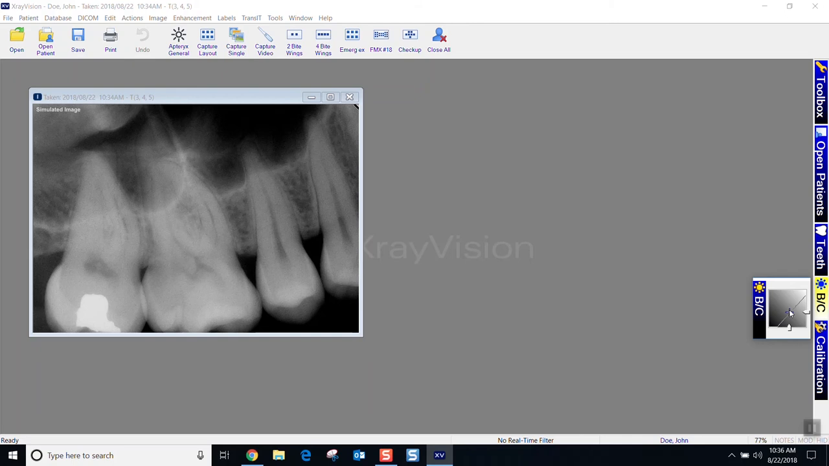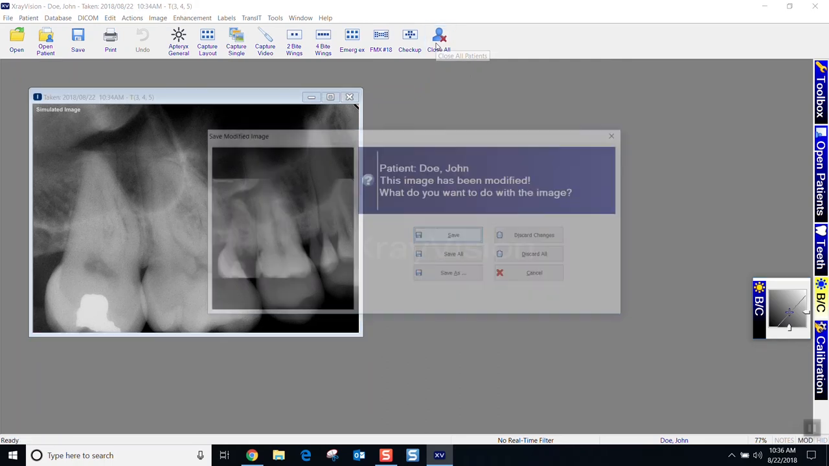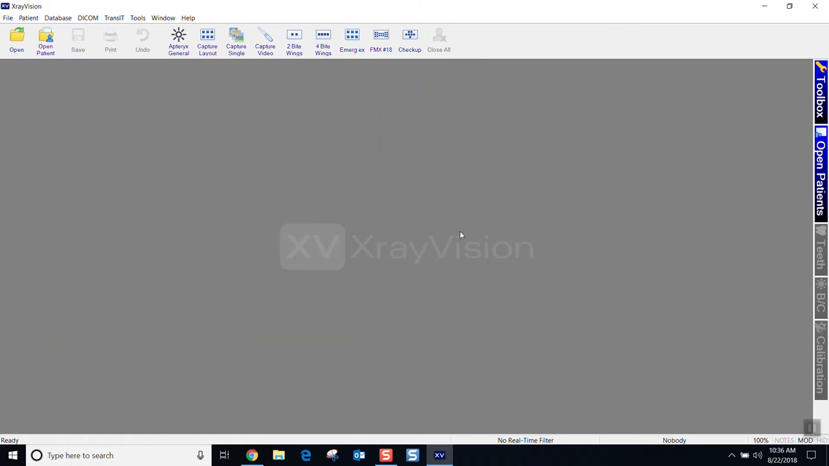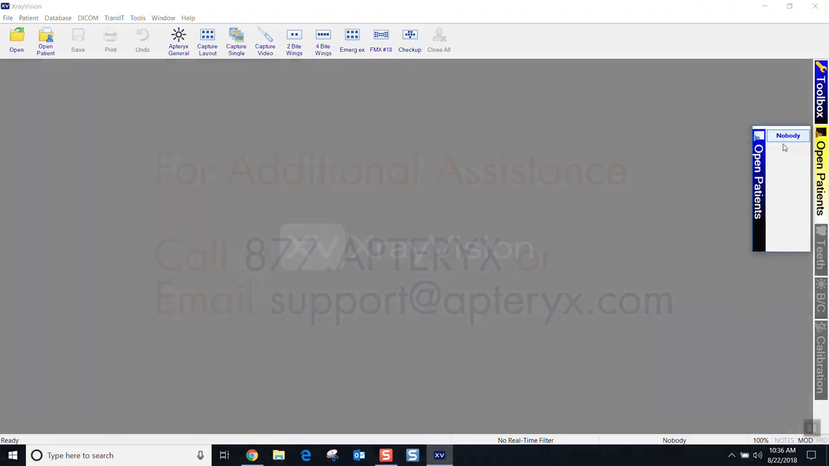When you're through with your image and your patient, please, if they're leaving your room, please click on Close All. When you're finished with your patient, it'll ask you to save. Don't save it if you don't want to save those modifications. But when you leave your room, please close all, and that way you're in nobody's chart.